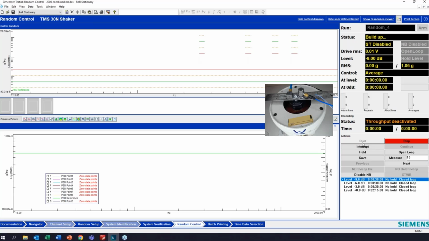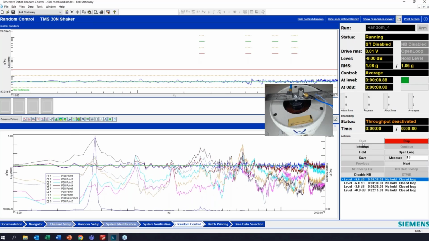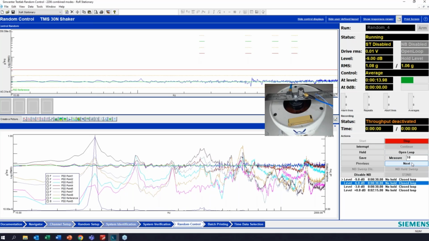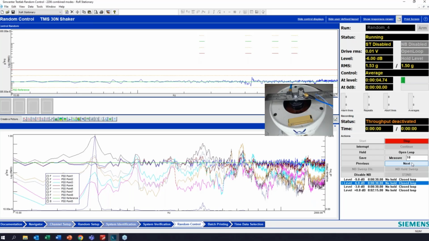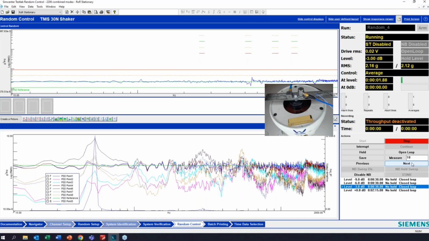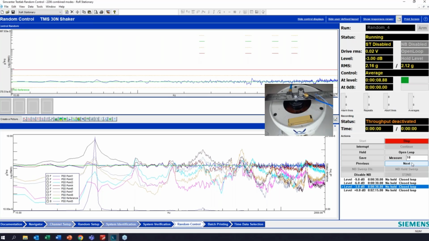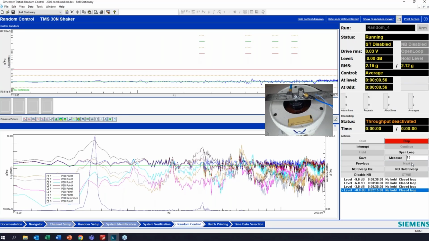And here we go, we'll hit start. So again, we start with a base random, and I'm gonna level up here. Looks good. Still looking good. Minus 3 dB. You might be able to hear this one a little better. It's a lot louder than the last test was. And I'll go up to 0 dB.